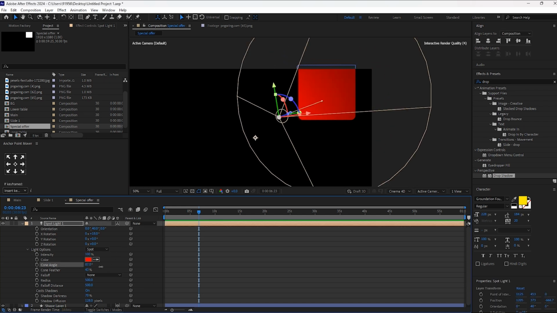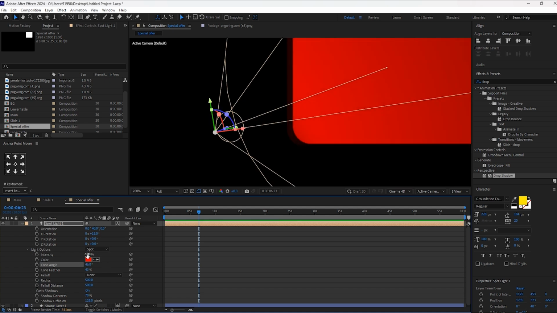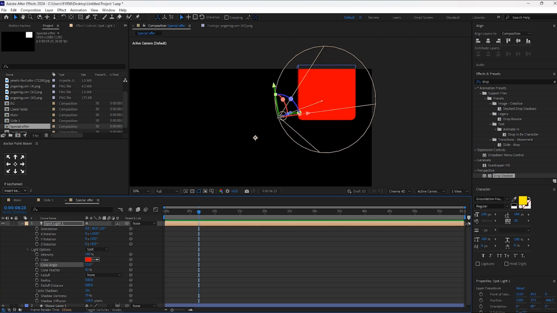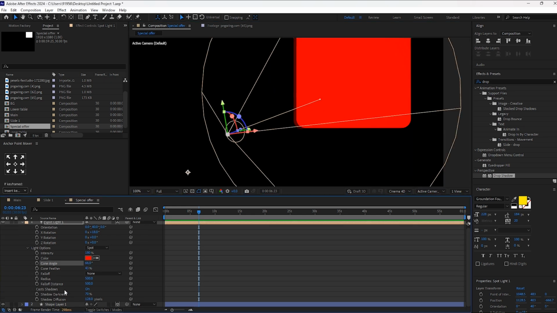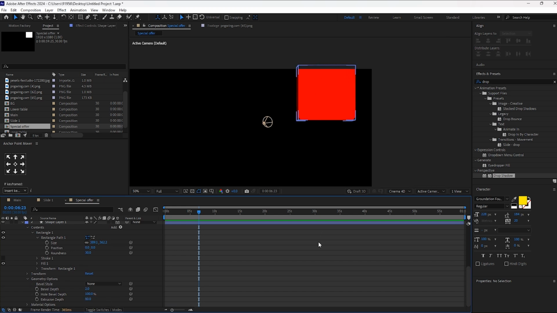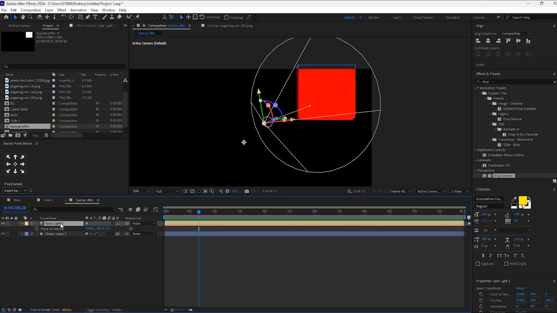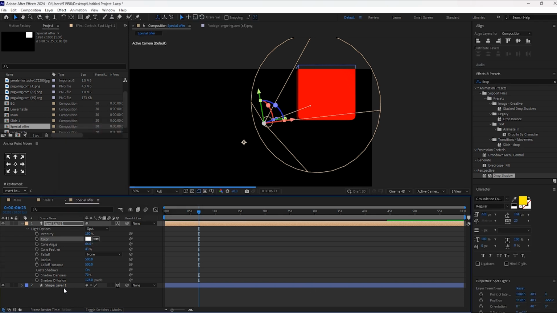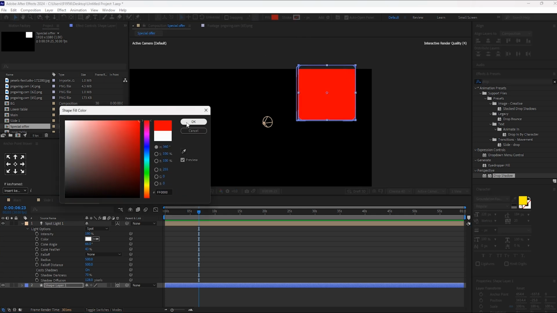Let's adjust it. Now you are able to see here. Extrusion depth, let's reduce it a little bit. Now hit A double tap. I do not want to change the light color, so instead of that I want to change the shape color. So let's make the light white and this shape color we will make red.